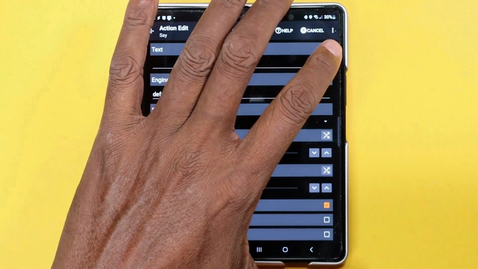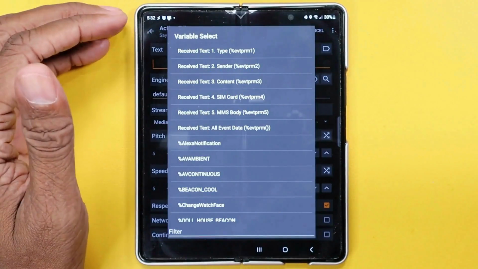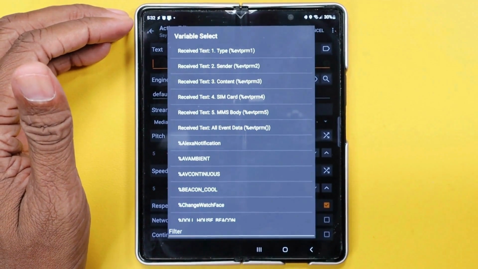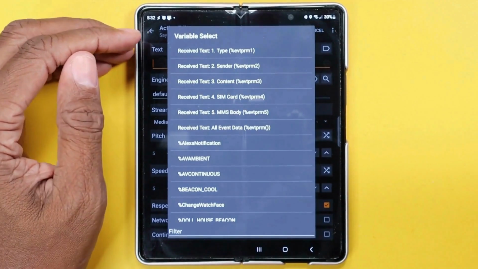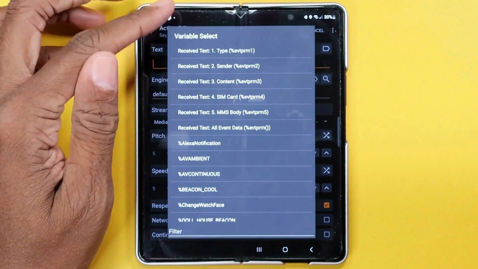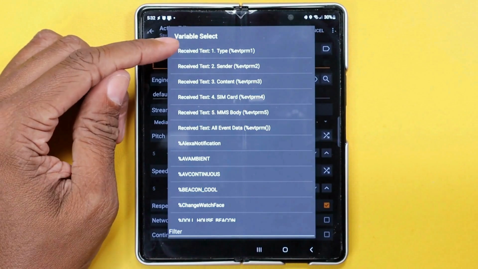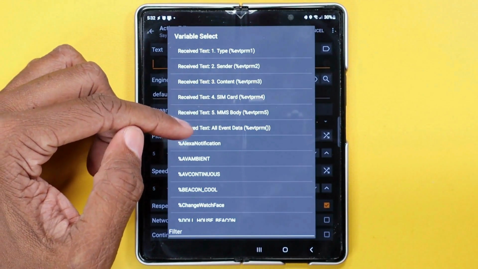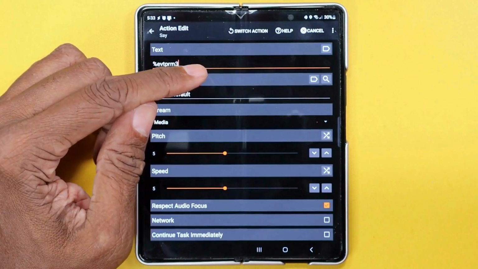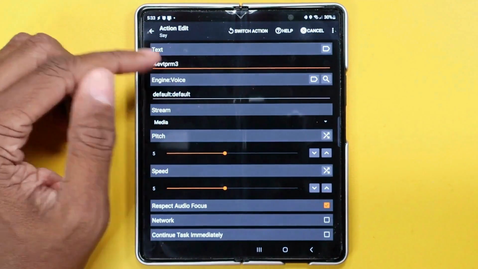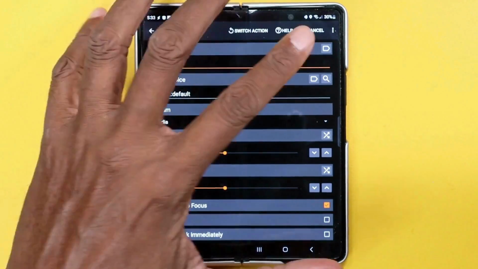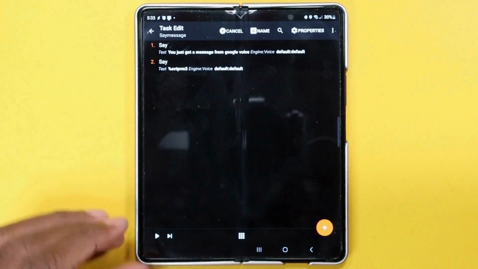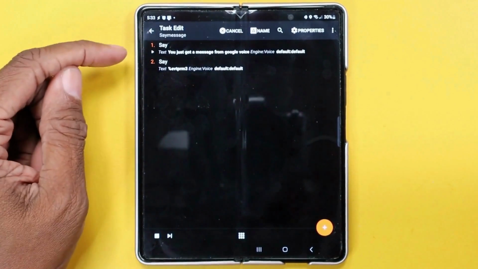I'm going to come over and click on this option, and this is really cool. It knows what the options are that we're dealing with, an incoming text message. And here are the other options that we can use. And as you can see, it has the type of message, the sender, the content, the SIM card, the body. I'm going to go to content. It's going to write this little craziness in here, but we didn't have to know what that craziness was. We just had to select it from the list. Now we have two things it's going to do. You just got a message from Google Voice.